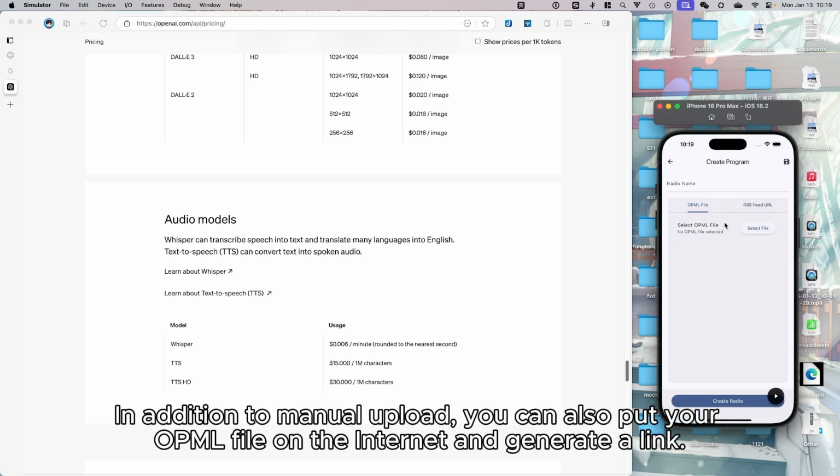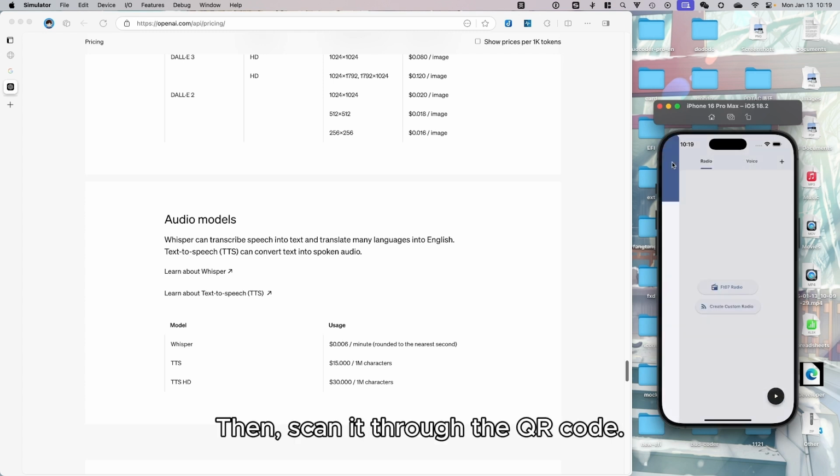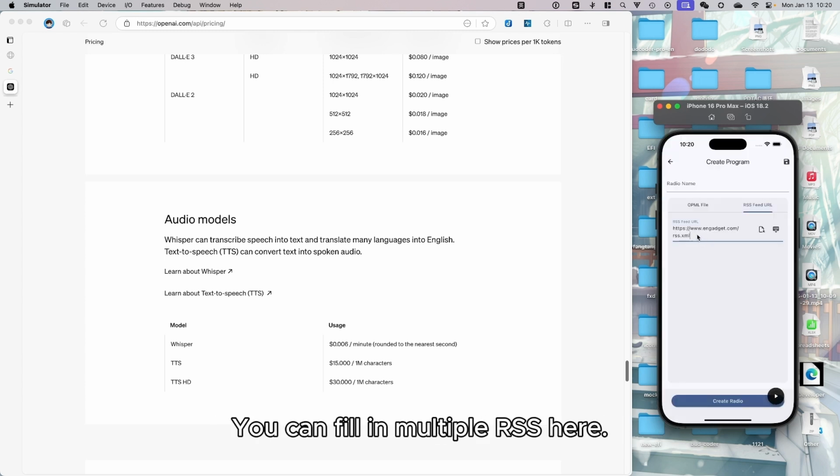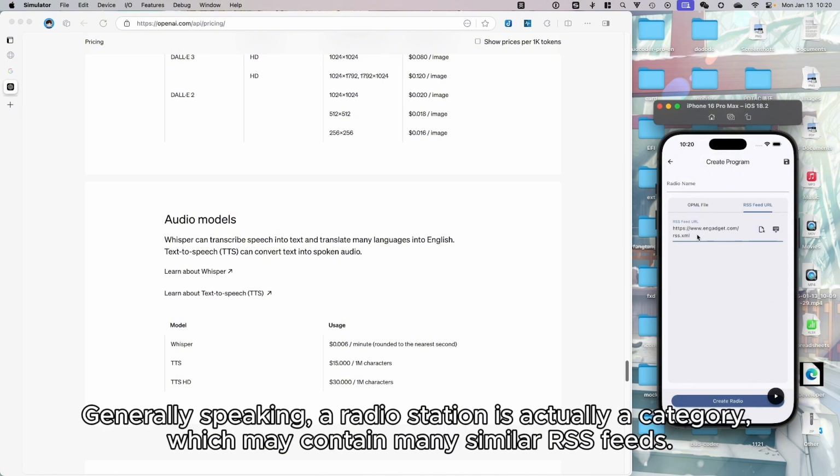In addition to manual upload, you can also put your OPML file on the internet and generate a link. Then, scan it through the QR code. You can fill in multiple RSS here. Generally speaking, a radio station is actually a category, which may contain many similar RSS feeds.